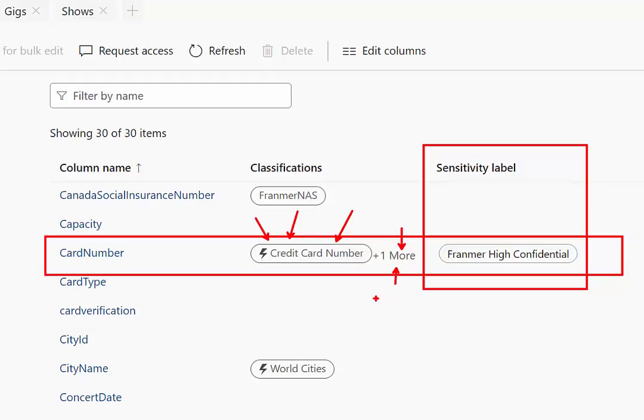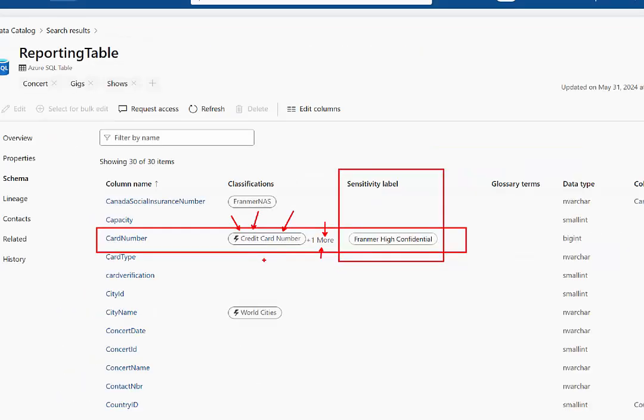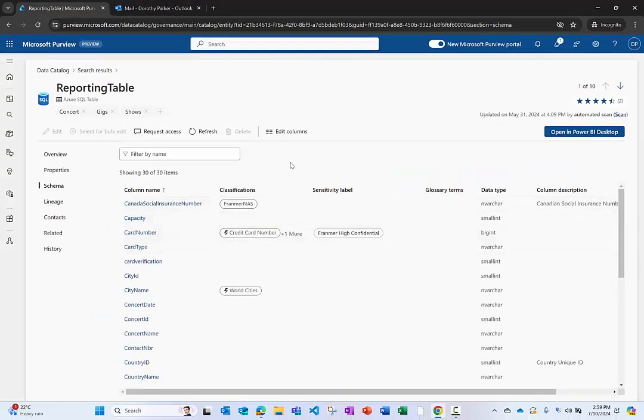This is for a European credit card, for instance. During the scan, when the data catalog detects a credit card number, it can ask the compliance part of Microsoft Purview to see if a sensitivity label exists for this classification. And this is the case here. So by the combination of the classification and the sensitivity label, I know that I've got a credit card number in my table, and for my organization, this kind of information is highly confidential.